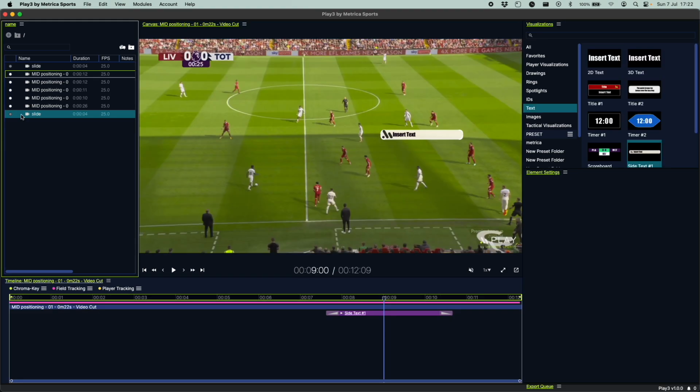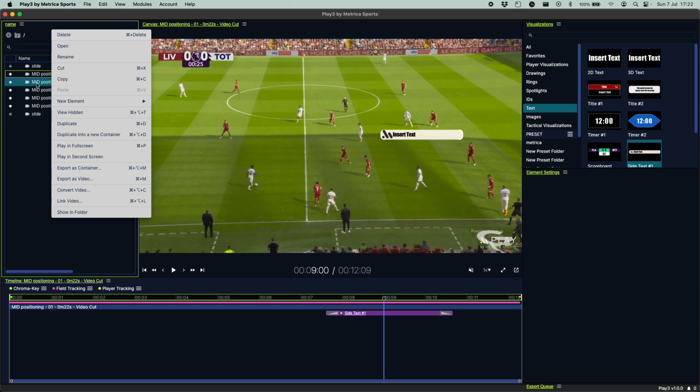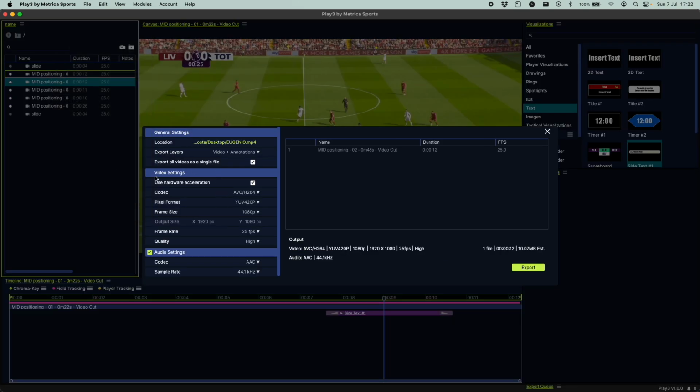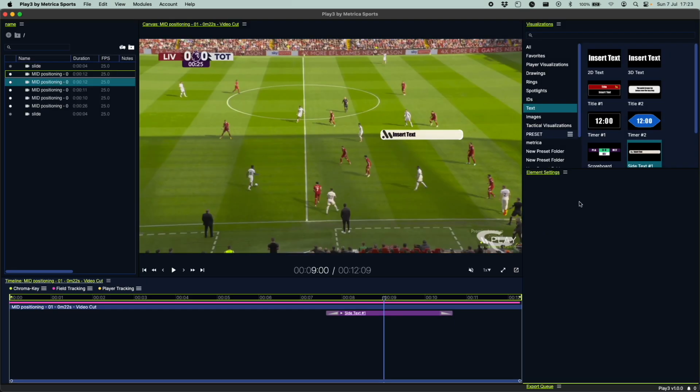Once you've finished your work, all you have to do is export. You can choose any video at any time, double click on it, and choose Export as Video. This is the export engine. Just make sure the frame size is the same as the imported video. The quality is high. Here you have an estimated file size and the time it will take. You can take the original audio from the video as well and choose to export.